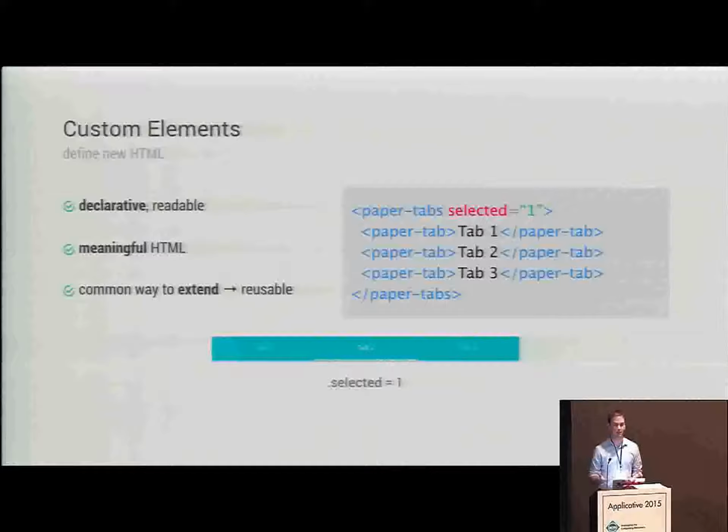And so what custom elements are is it lets us define our own custom elements. So instead of having to use divs everywhere, I can define my element, what I want, whether it's an email line or whether it's a paper tab. I can define that. I can give it a prototype, and then I can register it, and I can use it on the page wherever I need. So it's meaningful, it's declarative, it gives us a common way of extending elements as well. So if I don't want to create my new element from scratch, but I want to extend kind of a native input, for example, I can then extend it, inherit from it, get all the properties of input, but then add my own properties on top of it.